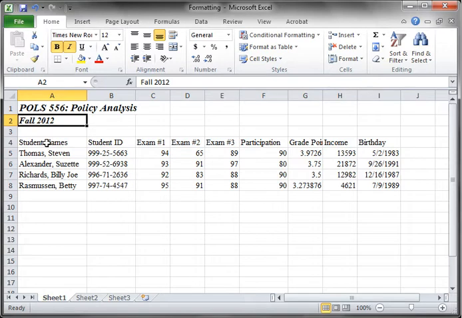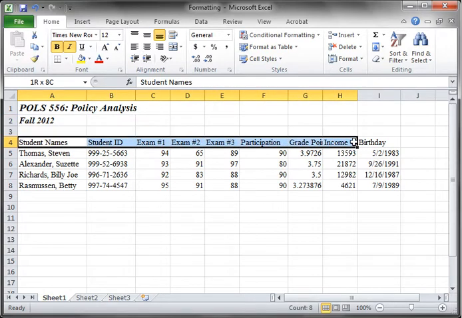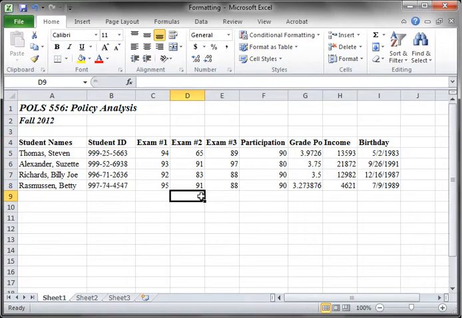But for right now, I'm just going to highlight those individual cells from A4 through to I4, and I'll come up and click on bold. And now what I've done is changed the style of our headings so that information now stands apart much more clearly from the information that has been entered for each student.